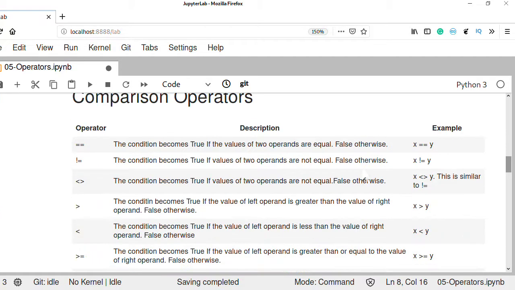The other is comparison operators or relational operators to compare the relationship between two operands, and it evaluates a Boolean expression. It returns true or false. So the double equal sign is the equivalence operator. It evaluates two values, two operands, to see whether the two operands are equal or not.